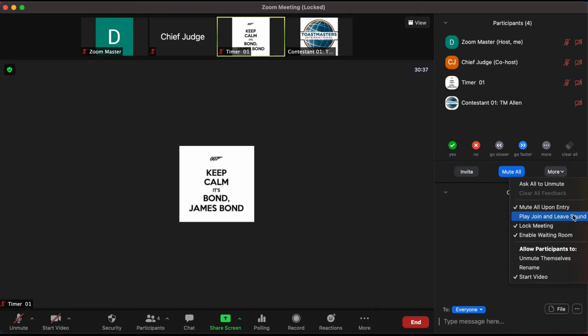Now the next option is play join and leave sound. If you select this option, any time a member is joining the meeting, there will be a chime sound which may interrupt the speaker who is in progress. So it's always better to disable it.